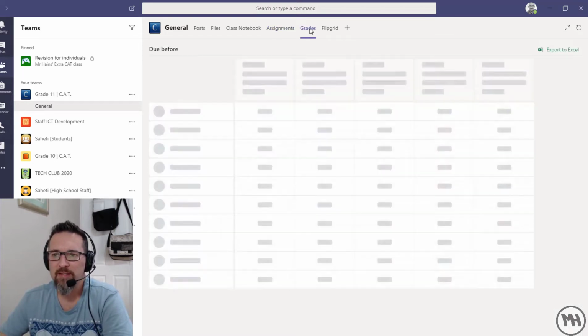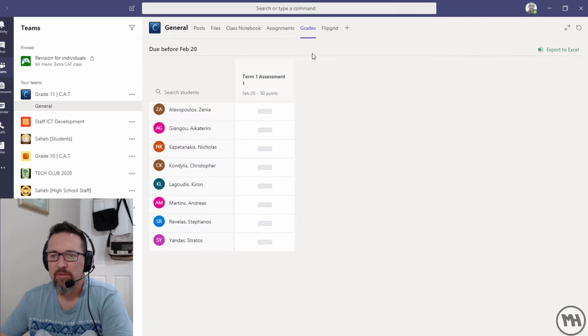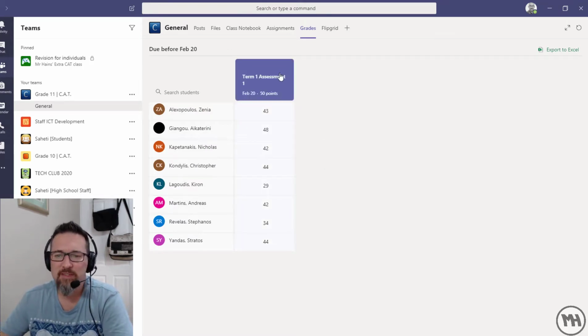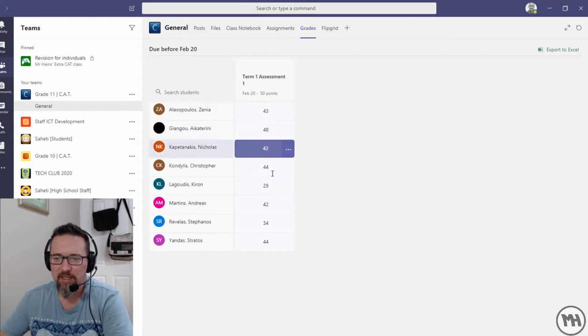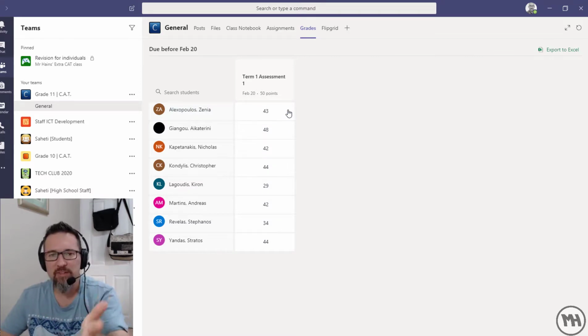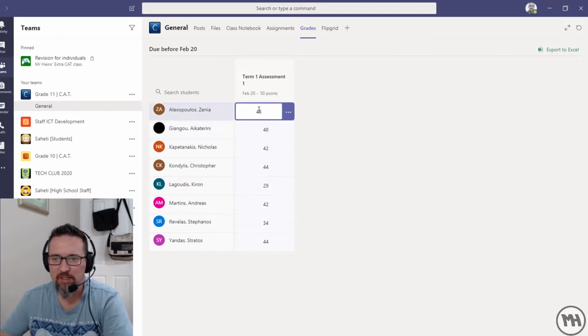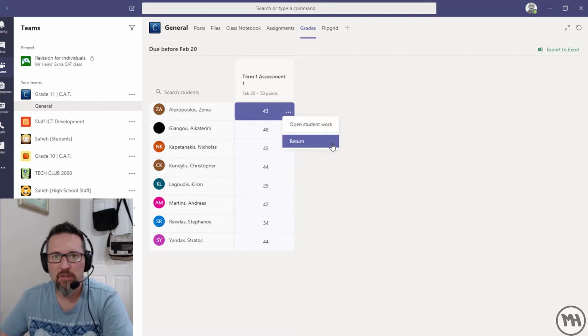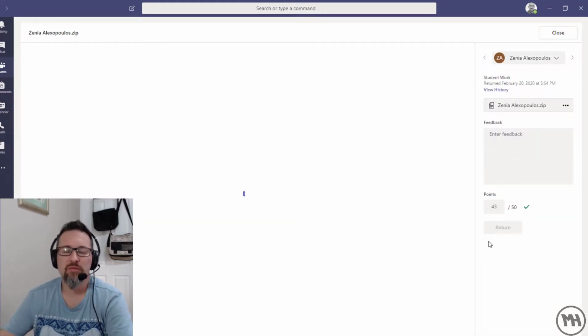So I'm going to click on grades. Let's just have a look. And again, just another view, and you can see they've only had one assignment in Teams. And here are my students, here are their marks. And again, I can also click here and I can give feedback if I wanted to. I can click over there, change the mark if I wanted to. There it is. Open student work or return. So if I open student work, it'll take me to the student's work.